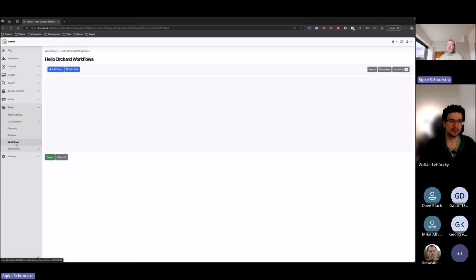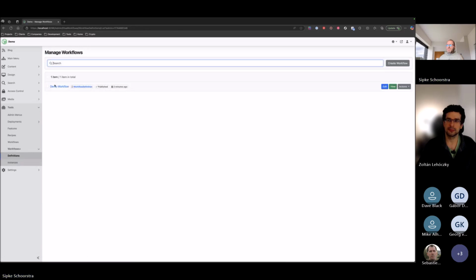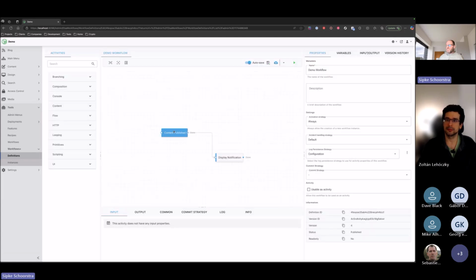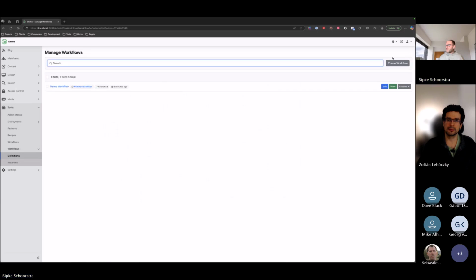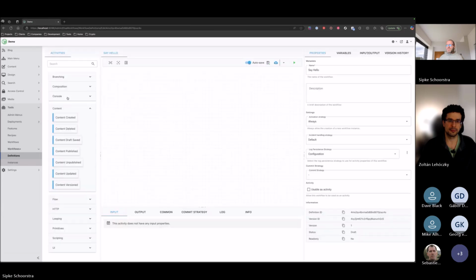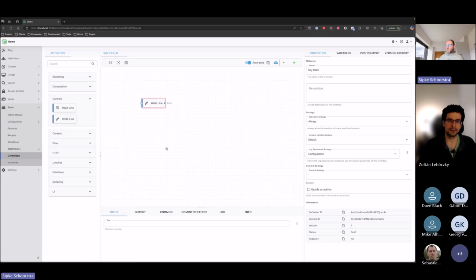Other little things like, let's say you have, not this one, but here. Let's say you want to just execute a workflow. This is, of course, trigger based, but you can also create workflows like this. So, for example, we want to say, hello, Orchard.